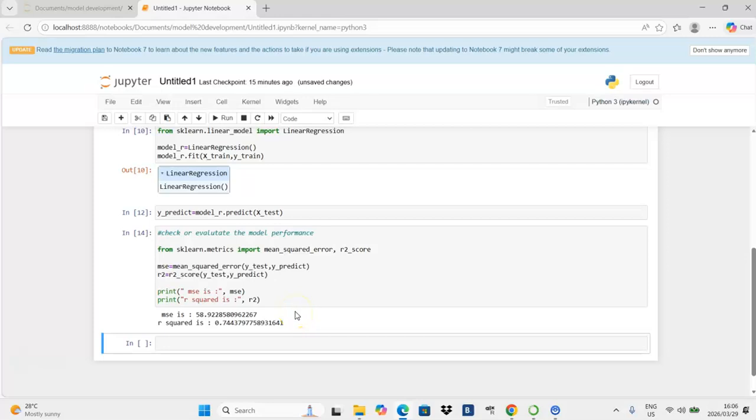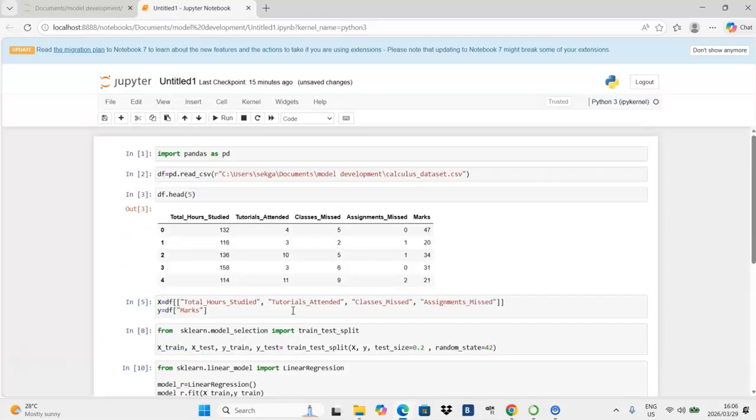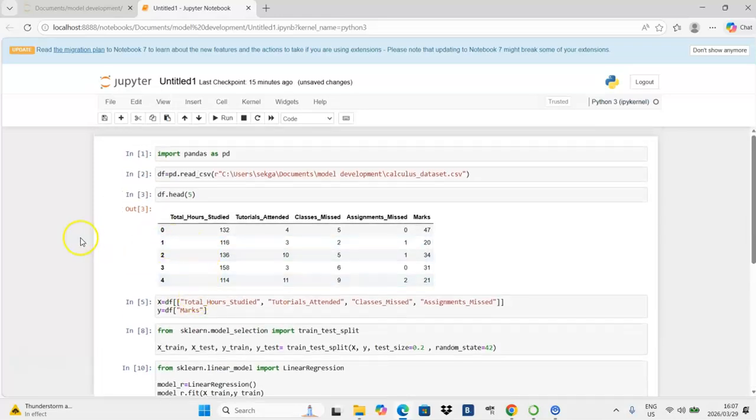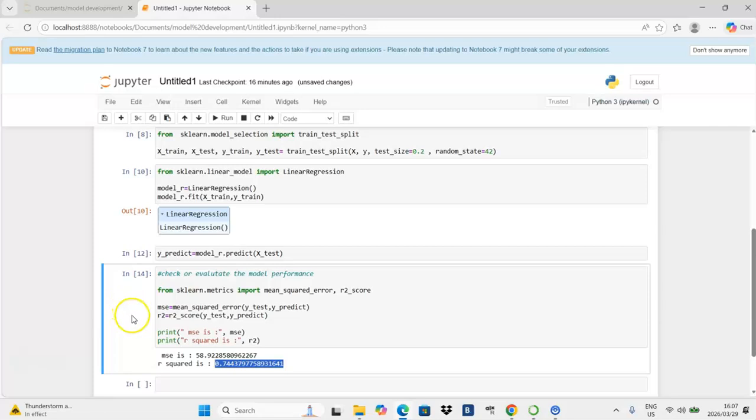It's not really bad, but because we didn't do any of the pre-processing stage where we have to standardize our dataset, that's why we have 0.74. If we wanted to improve our r squared, the first thing for us to do would be pre-processing, standardizing the dataset so that we can improve our model.